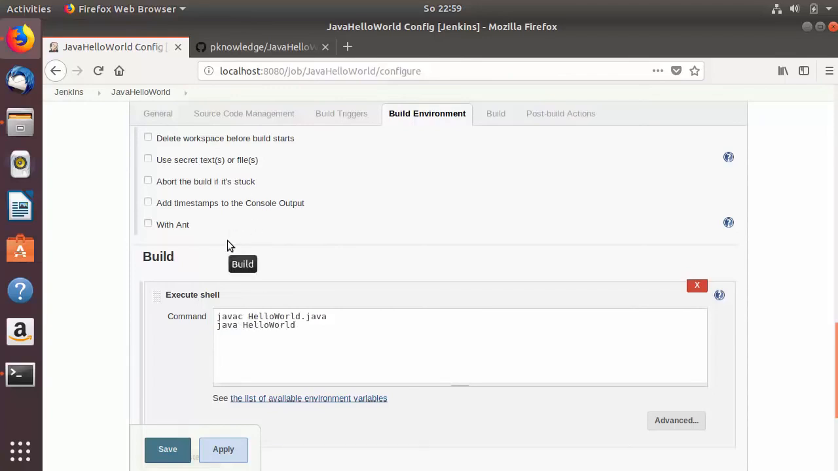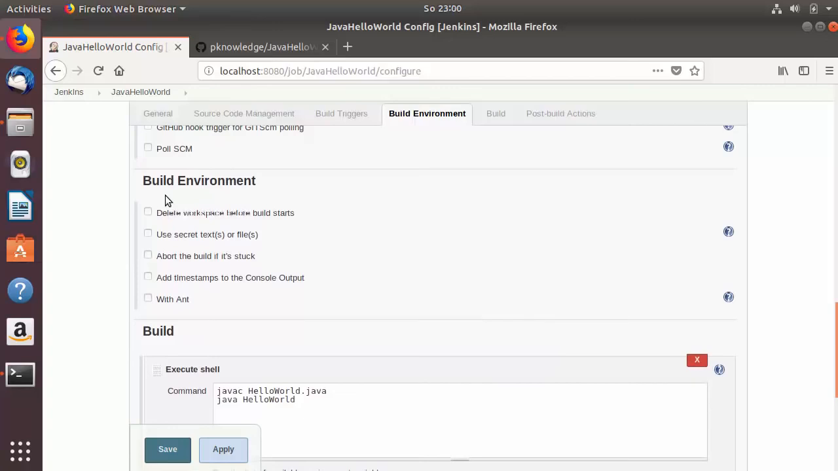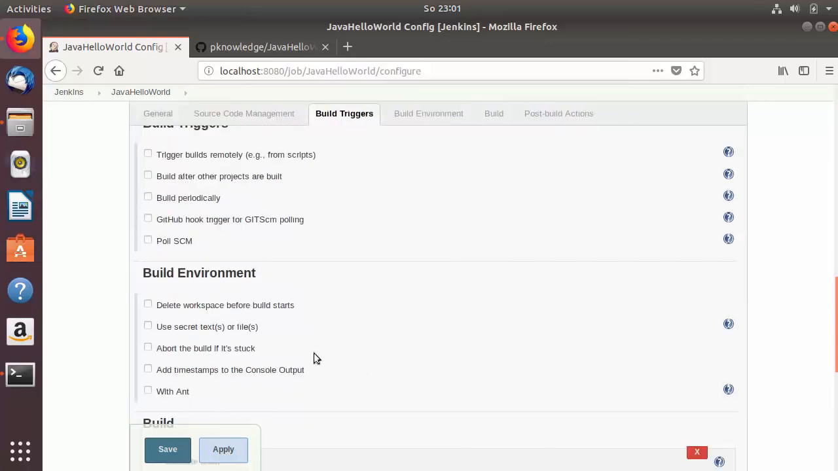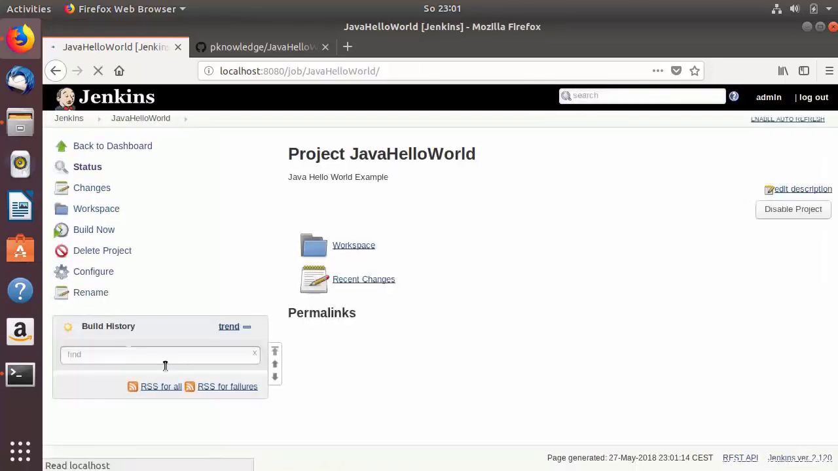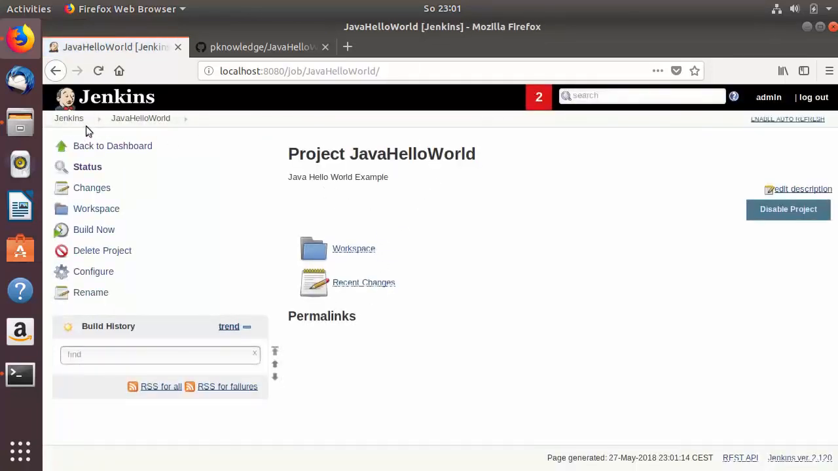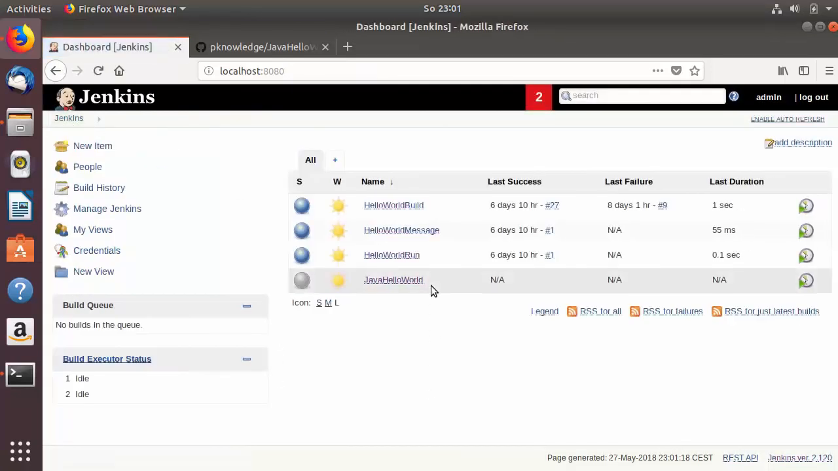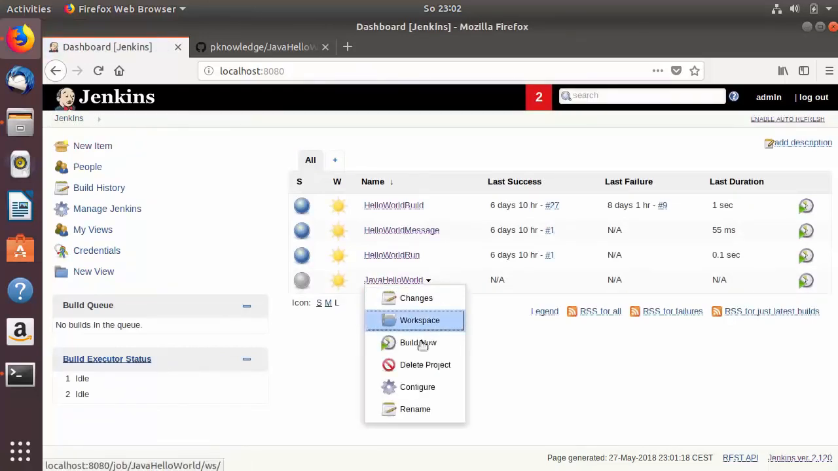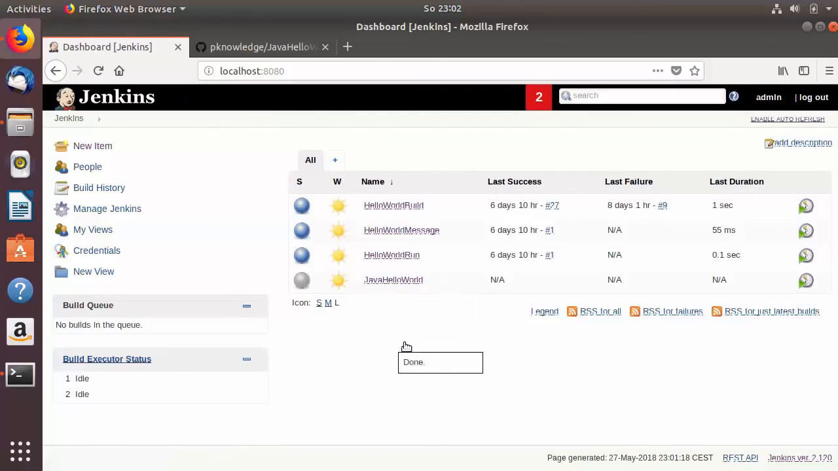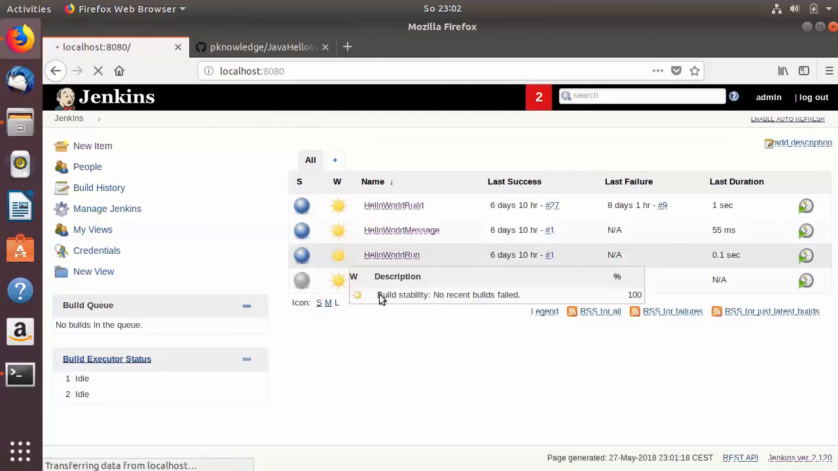And let's go to the build environment once again. So here in the build environment, you will see a few options. So the first option is delete workspace before build starts, and this is important for us. So I'm going to show you what this is in a moment, but first let me save this job. And once your job is created, let's go to the home page, and in here let's build this job. So I'm going to click on this arrow button, and I'm going to say build now. And now the build of this job will start.